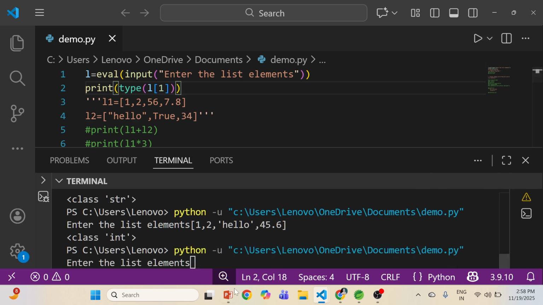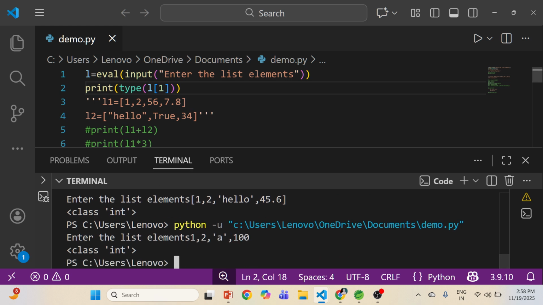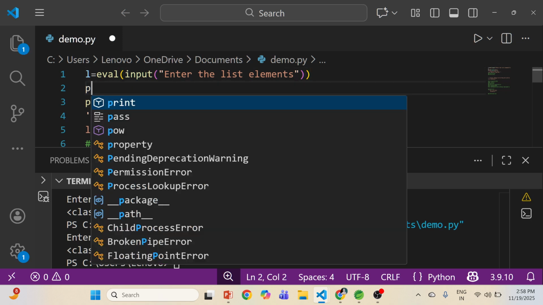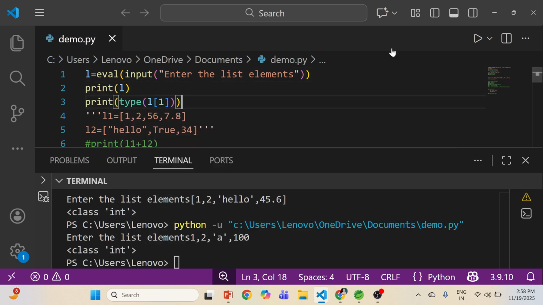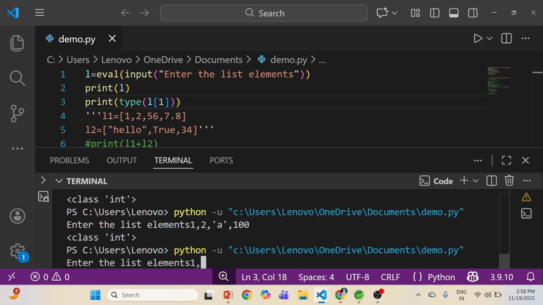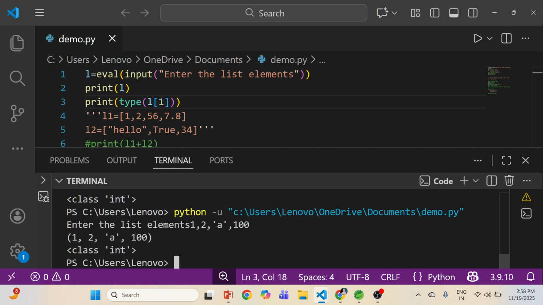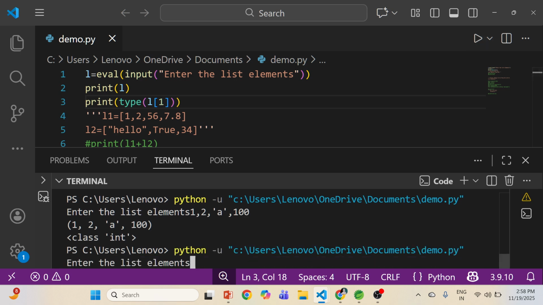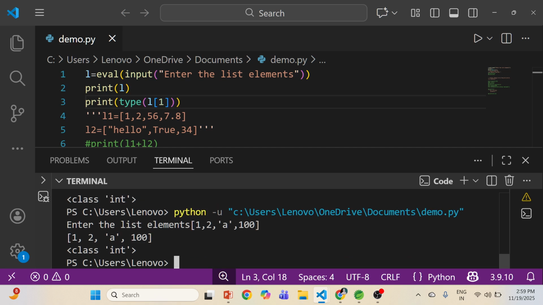Now let's suppose if I don't give square bracket, what can happen? I'm just giving 1, 2. Let's see. Okay, I'll just print the list also. Print L. See, it is not considering it as a list, right? So when you're giving the input, you give square bracket because list is represented using a square bracket only. So that is all about list in Python.